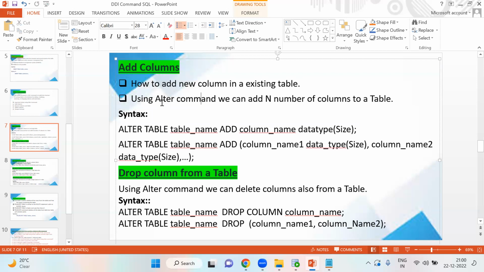Okay, so consider that we have a table. The XYZ table is there, and in that we already have 5 columns. If you want to add 5 more columns, you can use the alter command. You can use the alter command to add a new column. If you already have tables and you want to add new columns, you can use the alter command and add n number of columns.